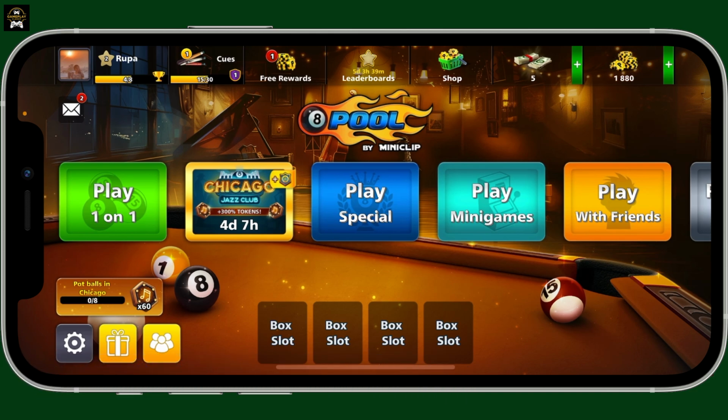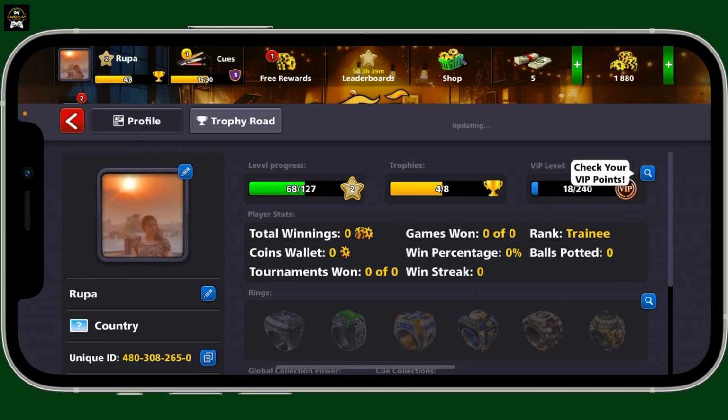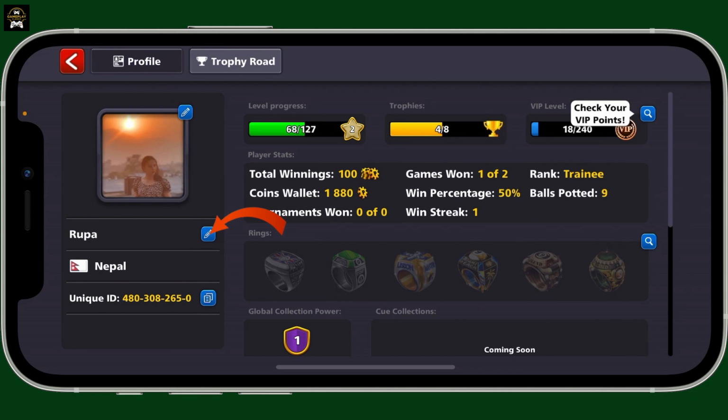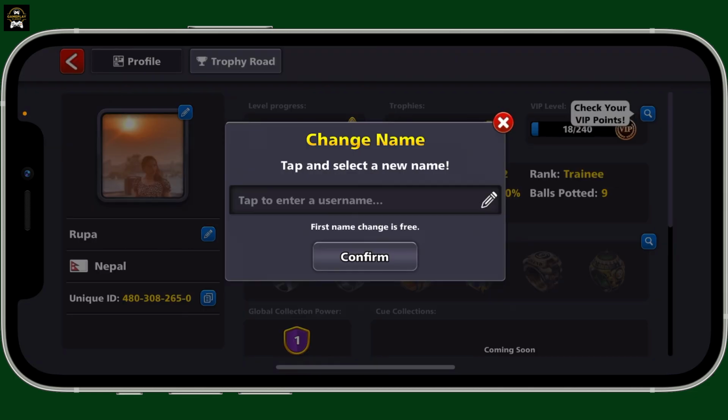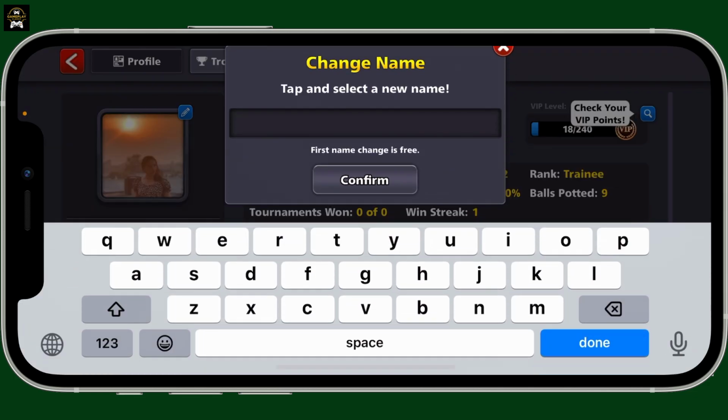Open the 8-Ball Pool application on your device, and then once you are in, go ahead and tap on your profile picture at the top left. Now, click on the little pencil button right next to your username and then type in a new username that you want to change to.